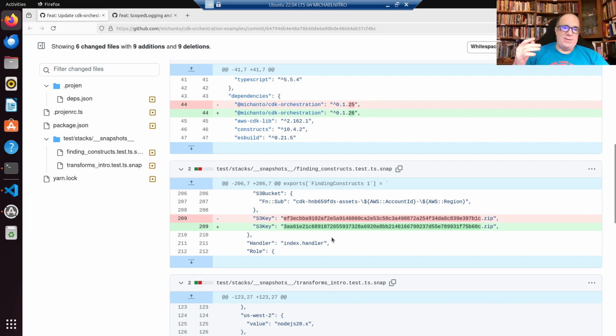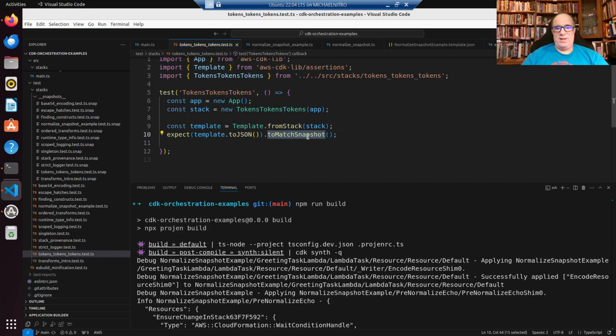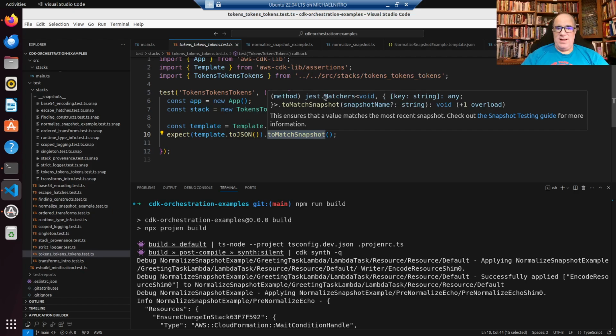So I spent some time looking at how snapshotting works, and you can actually pass a matcher to toMatchSnapshot and tell it, here you might expect like any number or any string or something like that.